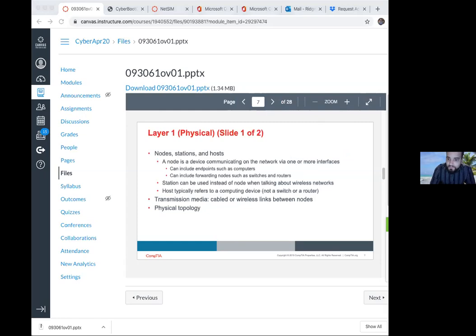All right, so node, station, and host. In layer one of the OSI model, the physical layer, a node is any device that can communicate on the network with one or more network interfaces. A network interface is what's getting us on the internet. You have a network interface card in your computer that allows you to get on the internet. The term can also describe endpoint devices such as any computer, laptop, server, or smartphone. So all of us are basically nodes on a network.